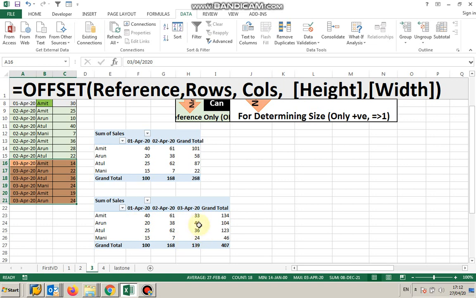3rd April is added here, but in the other pivot table it will not be added, because it is based on a fixed data range, only these things. So that is the advantage of this OFFSET formula.